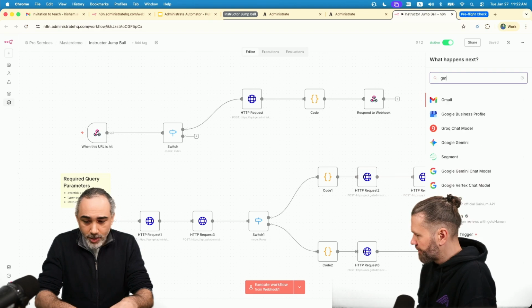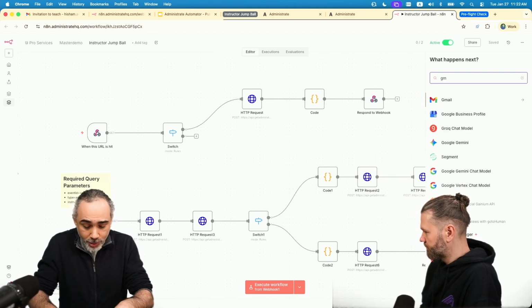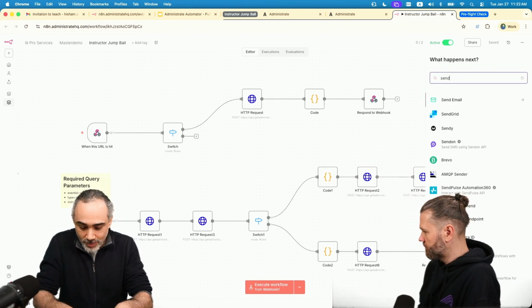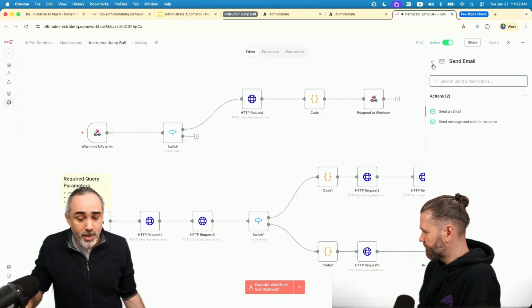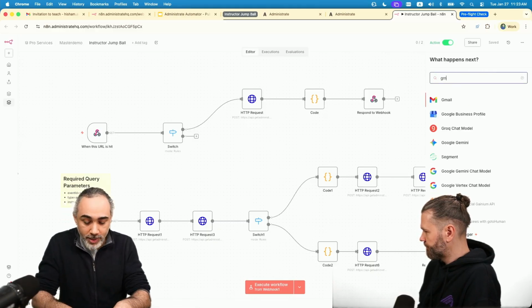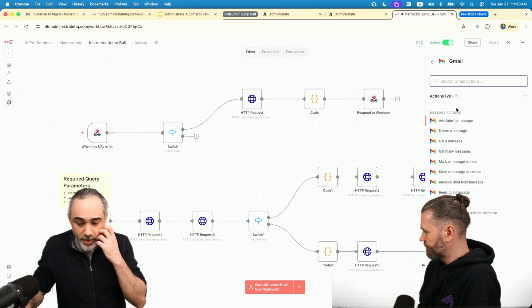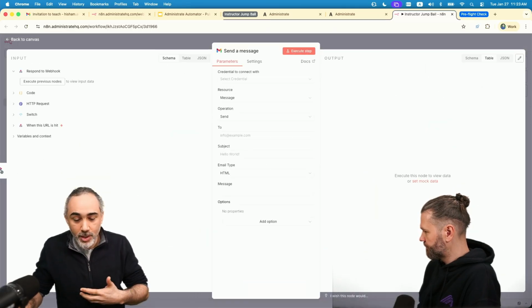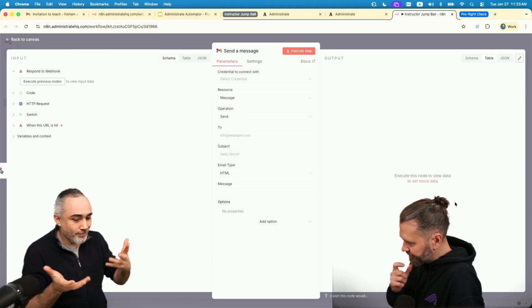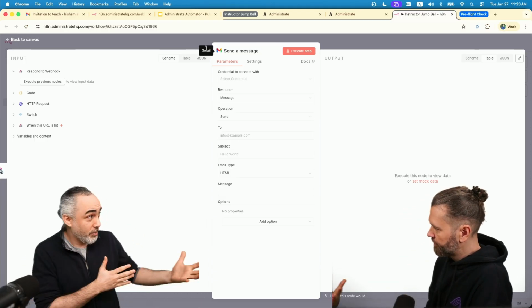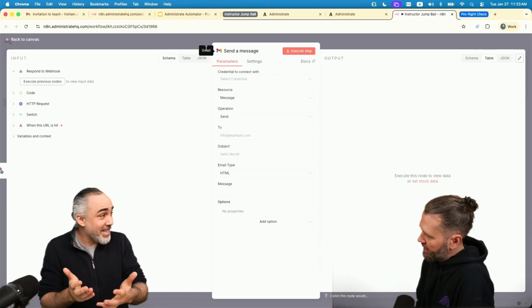So confirm. I could say Gmail, or actually let's send email, and then click, and then maybe it's Gmail, right? So maybe I'm using Gmail as my service. What do I want to do? Send a message, and then you'll put your account, I'll sign in or whatever, and make it work. It's back to that, how simple it is. It is as simple as that.